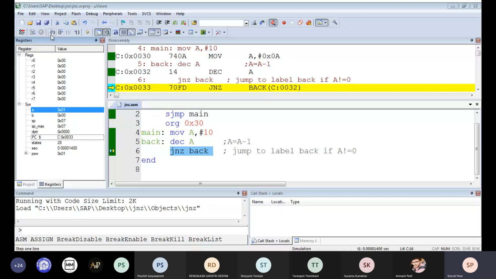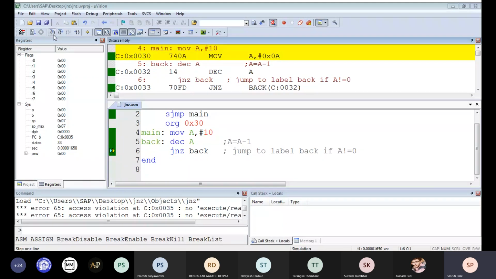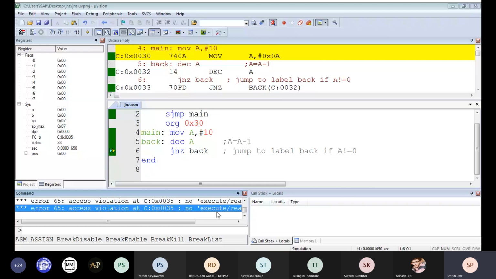Now once it becomes 0, the content of the program counter is 35, meaning it will go to the next instruction and go on executing. Then after 35 it is giving you an error there, access violation. In an actual controller it will go on executing things randomly. So remember, you have to be careful about how you write the code.